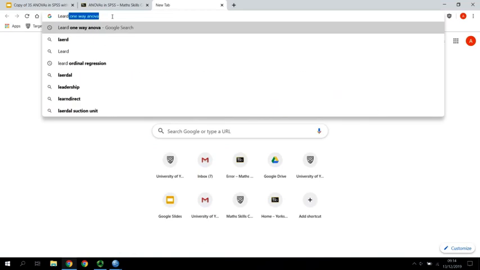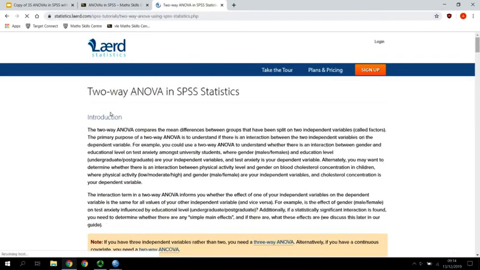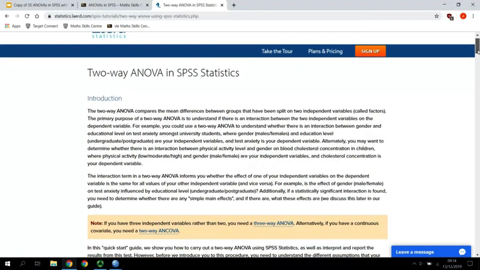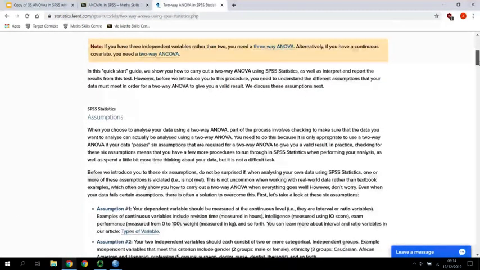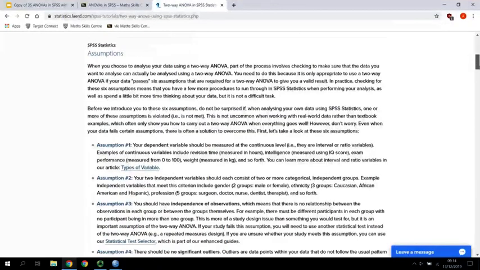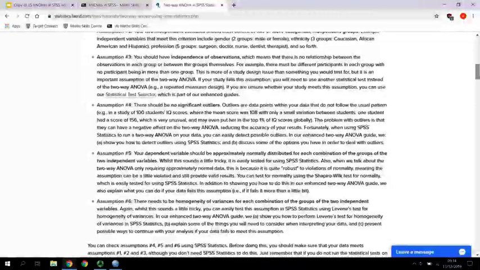So if we type into Google layered two-way ANOVA, we'll get up a guide, and it's the same format. We've got an explanation of the test, and then we've got some assumptions. So you can see here that assumptions are quite similar to one-way ANOVA.